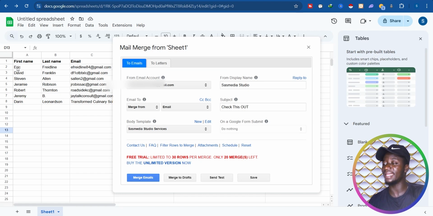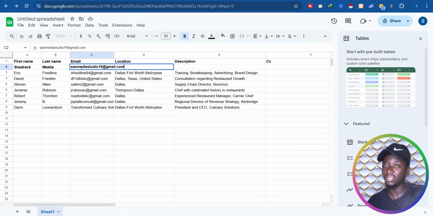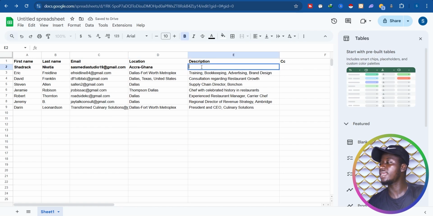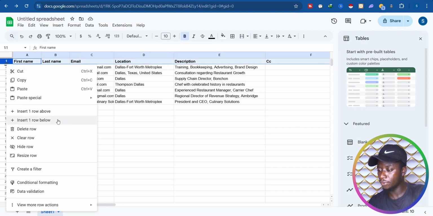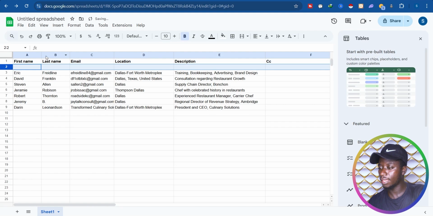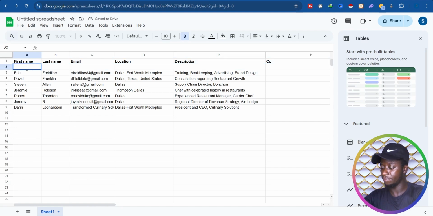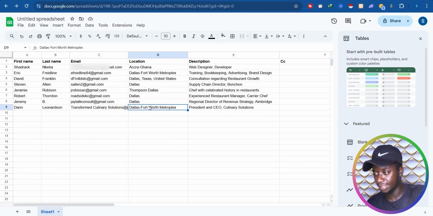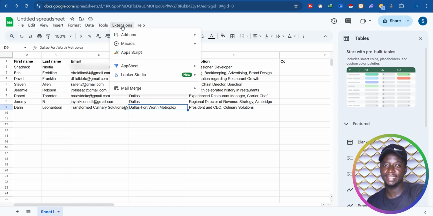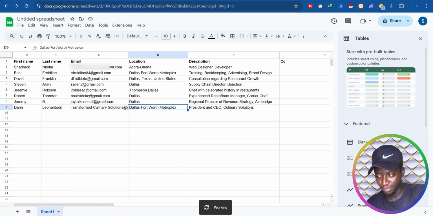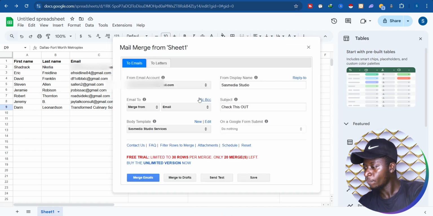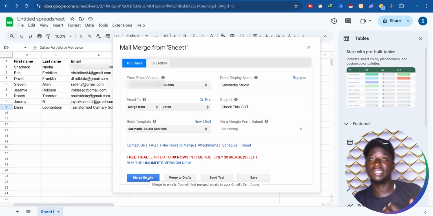And I'm going to use my data at the first of the list, so we will see what I am going to receive. I'm going to create a new row below and enter my name. So I've added my data at the top of the list. We click on extension once again, hover the pointer on mail merge, and click on start. Now I am going to click on merge emails. That is when I send my emails.